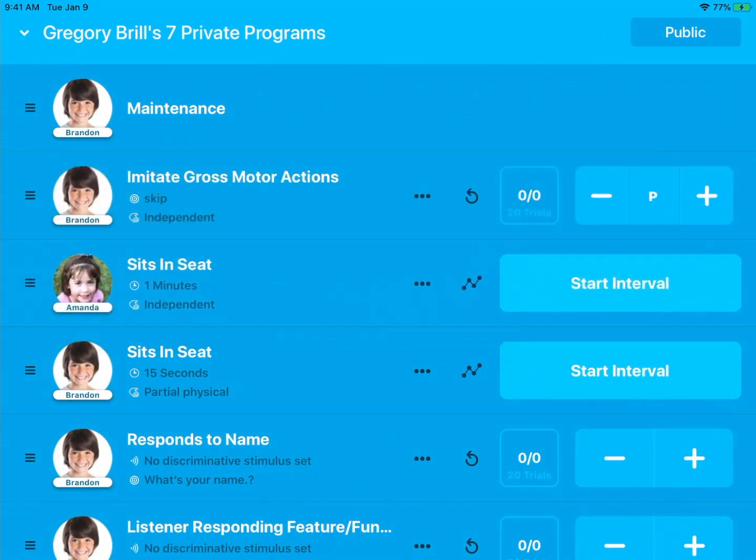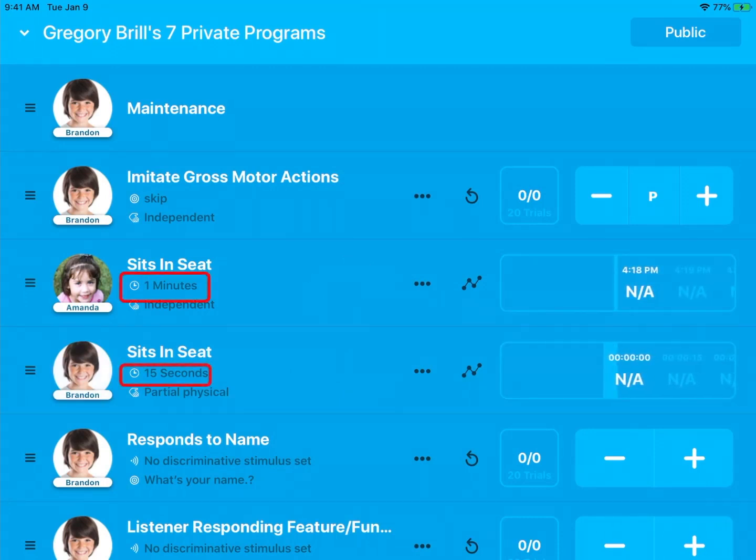I can run multiple programs of different types of data. So, percentage correct, discrete trial, task analysis, interval, all at the same time with different kiddos. For example, I could run these two task analyses at the same time. This one's on a 1 minute. This is a 15 seconds, so you can see it moving much faster.